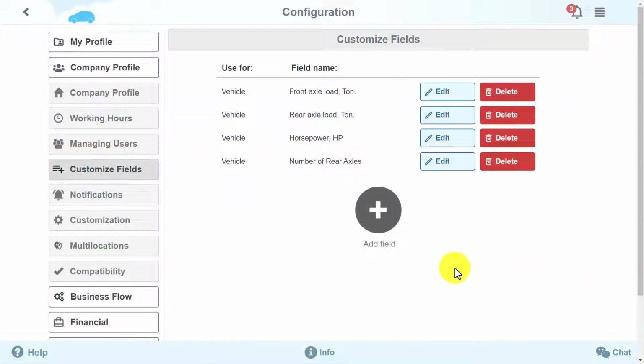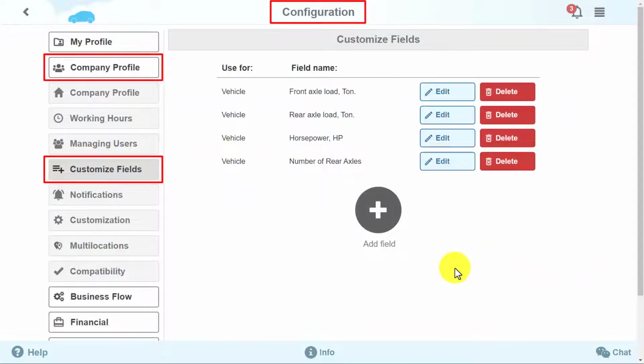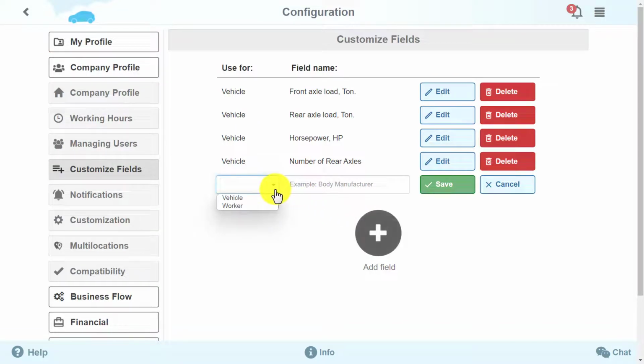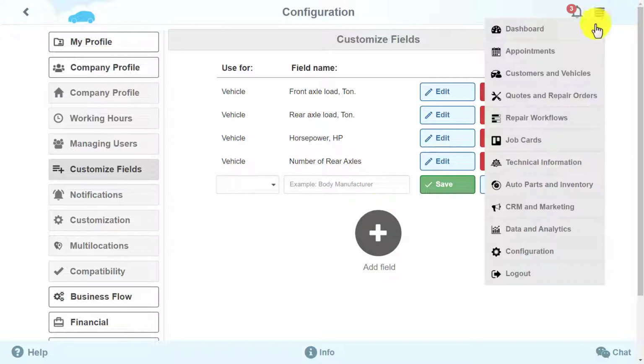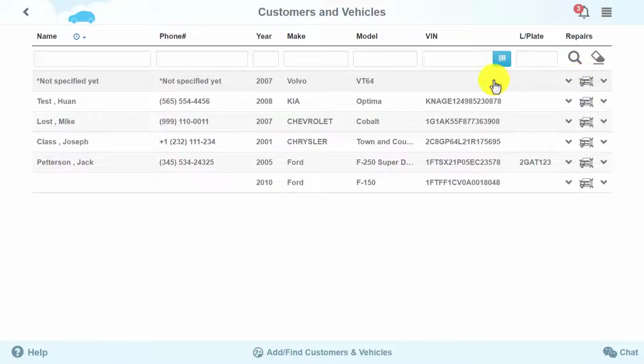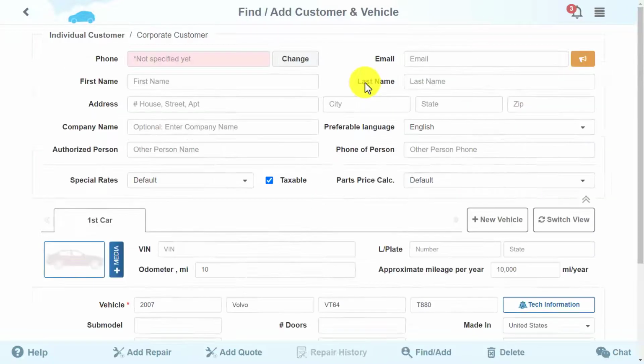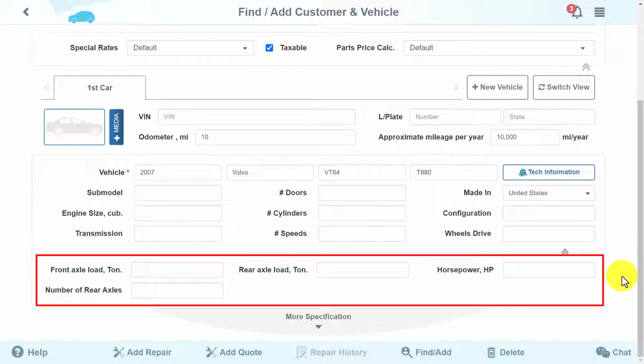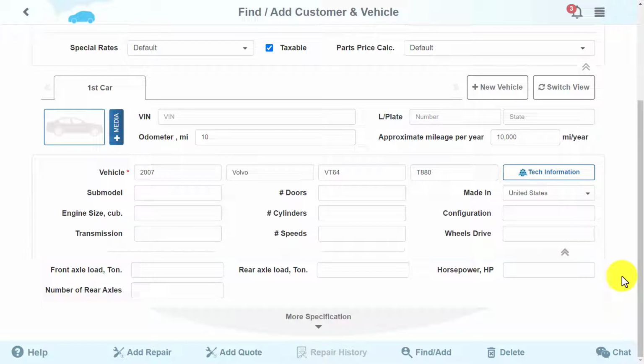We added the ability to customize and add fields for vehicles to our application. For example, if you received a truck or a van for repair, you can add your own fields for the specification of any vehicle. This feature makes it possible to use our application for any vehicle.